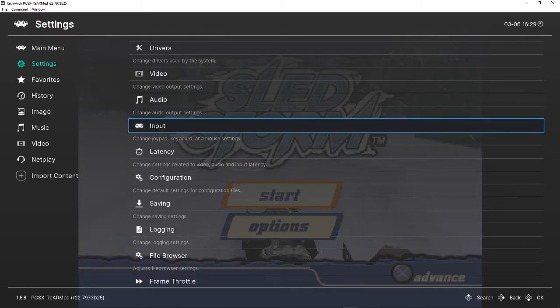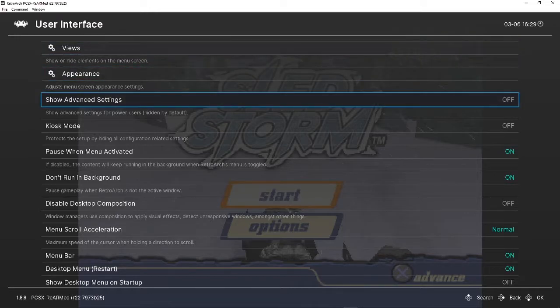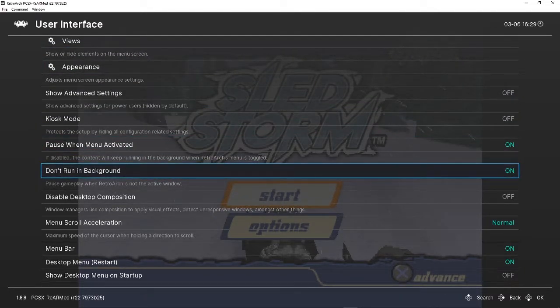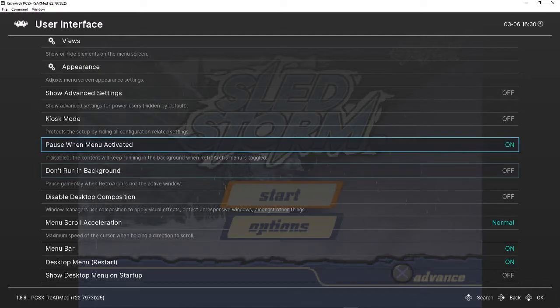But let's go back and I'll show you something else that's important, which is to go to user interface. What I change is I turn off the don't run in the background. So if I'm ever clicking off of RetroArch, the game will not pause. So I will turn that off. And you can also have it where if you open up the menu, the game will continue to run. You can turn that off as well. See, it starts running again. But I prefer to have it on.